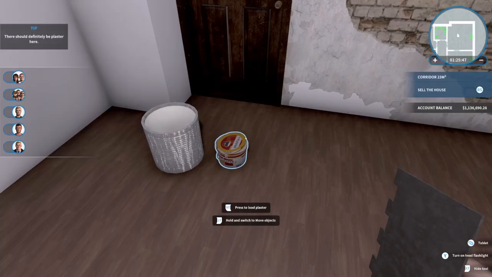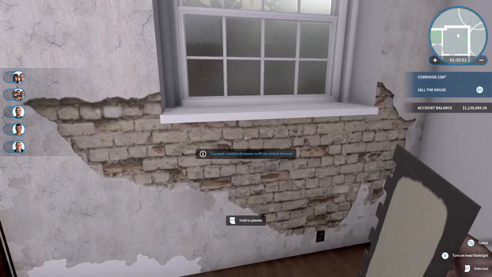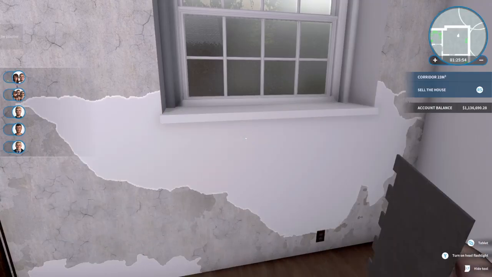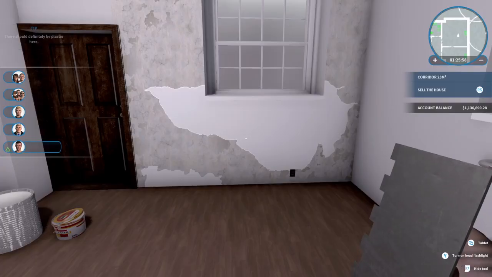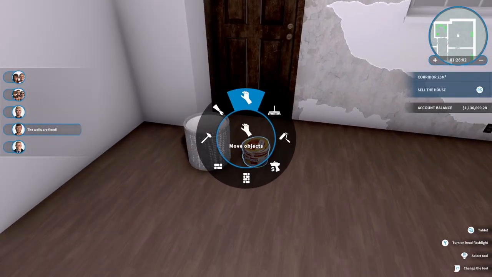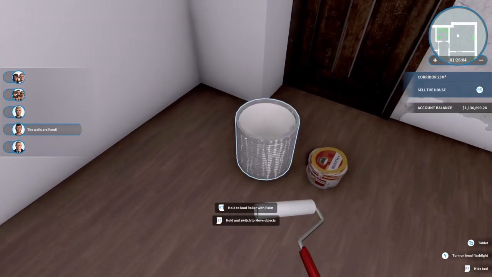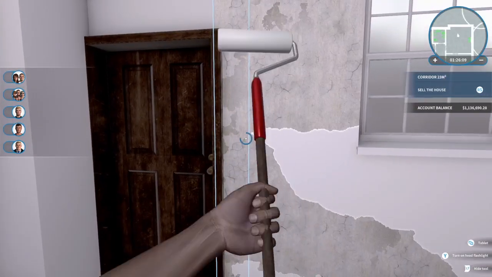So, you may be wondering, how do I do a renovation? If you see any kind of exposed brick, you're going to have to fill the hole with plaster using a bucket of plaster. Once that is finished, you can then paint the wall.